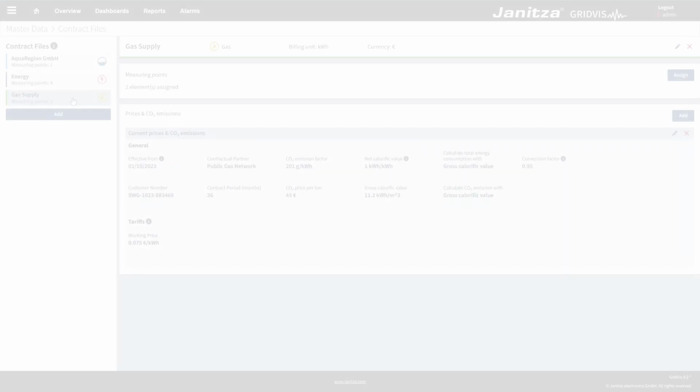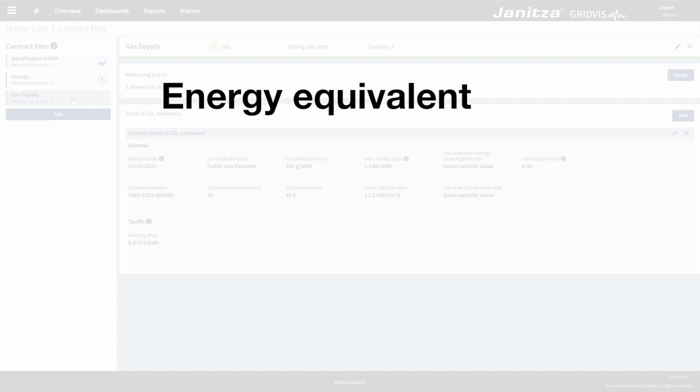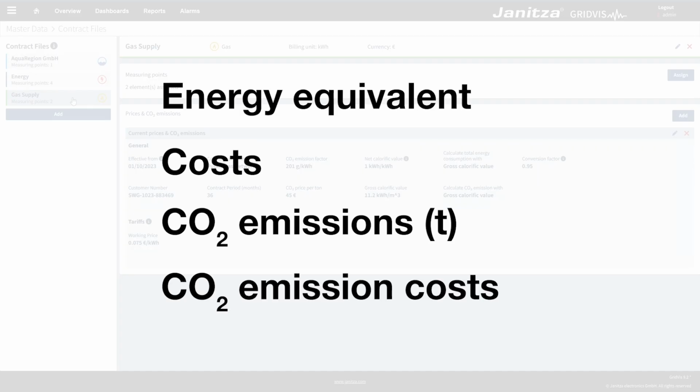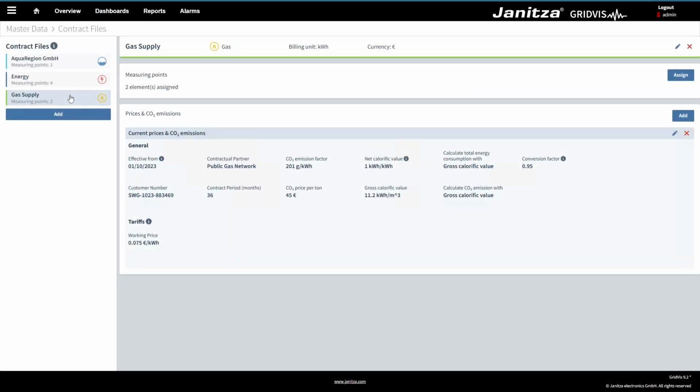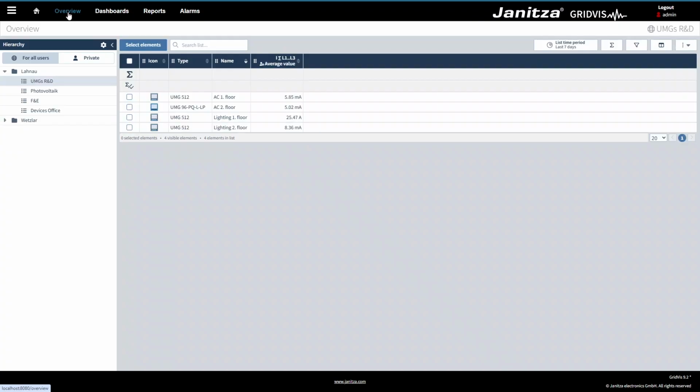If a contract file has been created for a measuring point, the value types energy equivalent, costs, CO2 emissions, and emission costs can be calculated and displayed for energy values. In the device overview, you can display the values in columns of energy values.